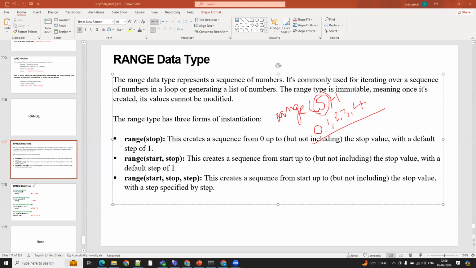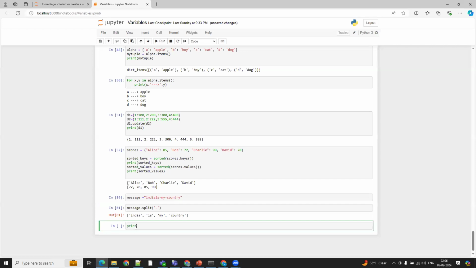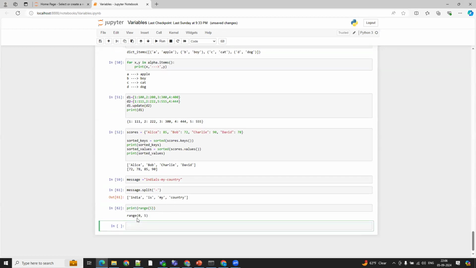If you want, I can execute that one. One second. Print of range of 5. Now let me execute this. See, range of 0 to 5. That means you have to iterate the values actually. It will not directly give the output. The starting value is 0, and the ending value is excluded here. That means 0 to 4 elements it will get.